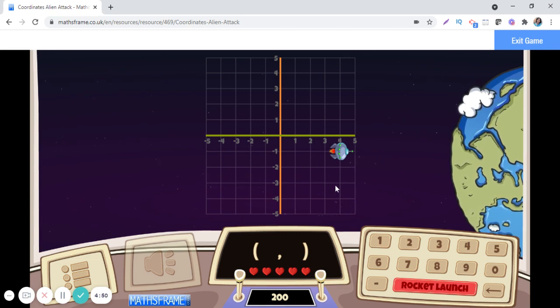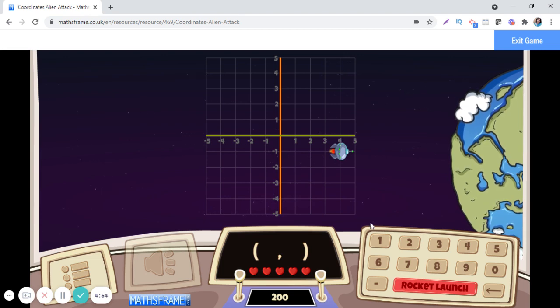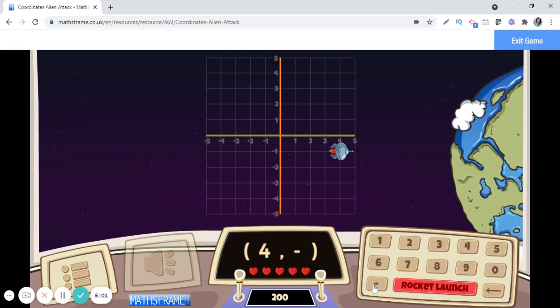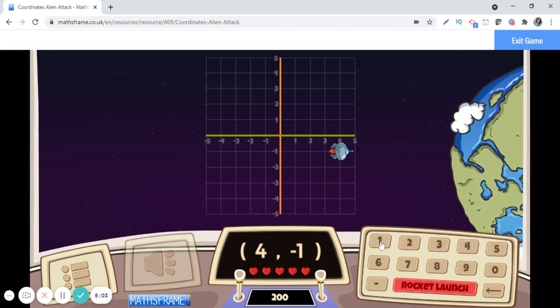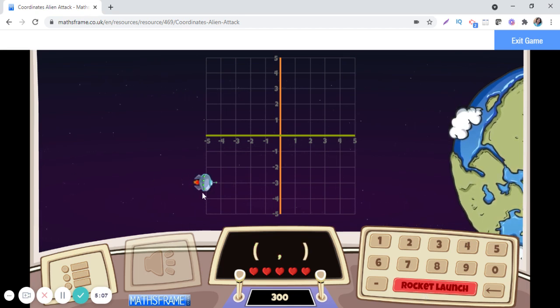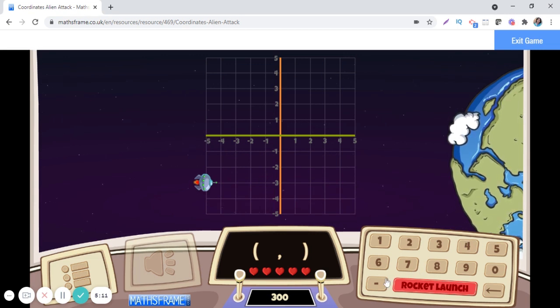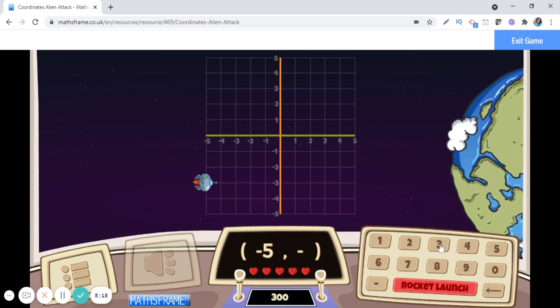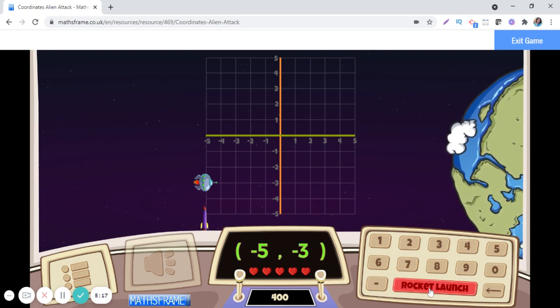Now you see that this has gone to the fourth quadrant. So abscissa is 4 and ordinate is -1. So how do you do this? This is 4 and then minus 1. This is how you are going to plot and then do this. Now it has gone to the third quadrant. So this is minus 5, minus 3. So you can use the keyboard which is given on the right hand side and play accordingly.